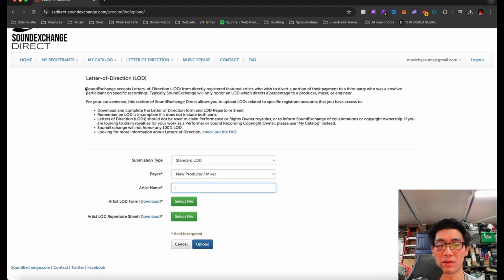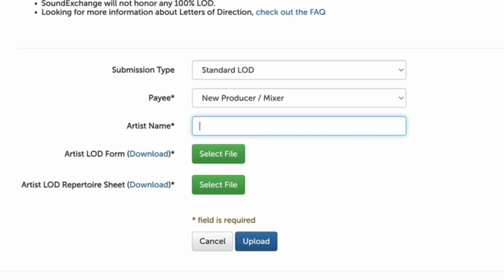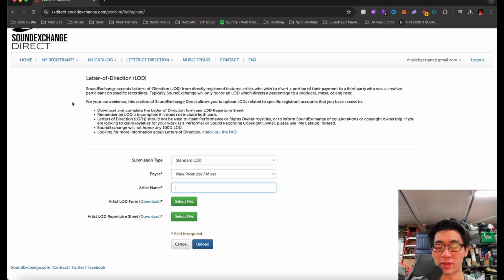paid. So you can see here, SoundExchange accepts letters of direction from directly registered featured artists who wish to divert a portion of their payment to a third party who was a creative participant on a specific recording. Typically, SoundExchange will only honor an LOD which directs a percentage to a producer, mixer, or engineer. For example, if you have an engineer that's like, hey, I work on this fee plus a point or two on the master side, you would give them their 1 or 2 percentage points, and this is how you would send it in with a letter of direction.